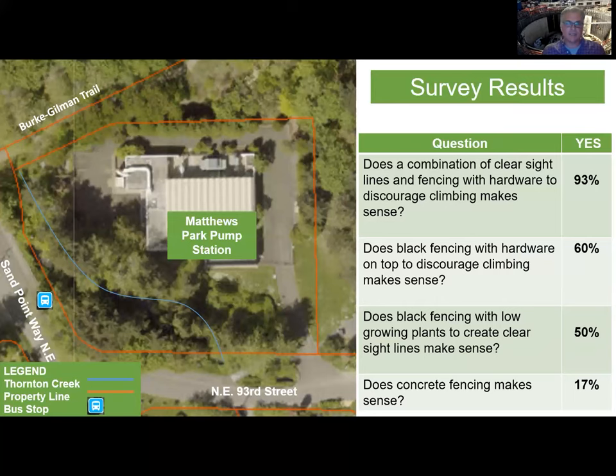So the options that we showed you were concrete fencing that we used at the West Seattle pump station, a combination of fencing with anti-climbing hardware and clear sight lines that we use at North Beach and Fremont facilities, some darker colored fencing with anti-climbing hardware and barbed wire that we use at the Alki facility, and darker fencing with low growing plants that we use at the Rainier wet weather station. We asked community members which of these options made the most sense for use at Matthews Park.